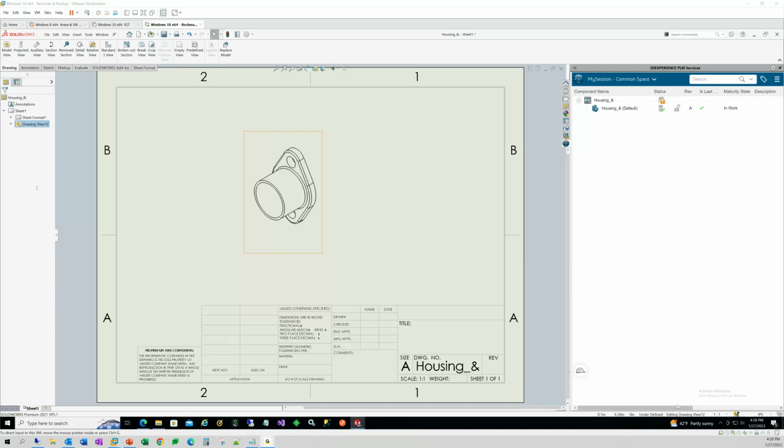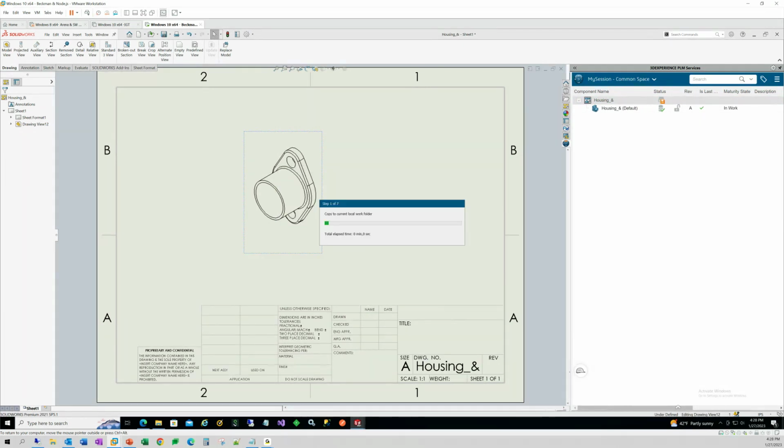Switching to SolidWorks, you can see that there's a new drawing. It's not yet saved into 3DEXPERIENCE. So let's go ahead and save it. Okay, and now the drawing has been saved, and both the drawing and the model are in revision A.